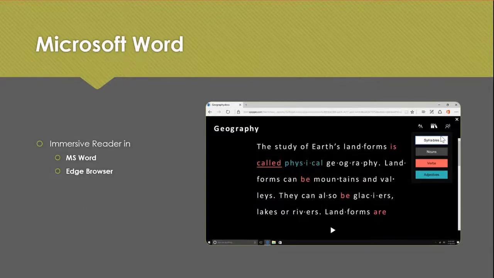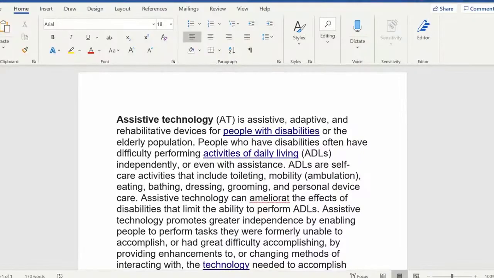Moving on to Microsoft Word. Similarly, there is support built in already to Microsoft Word that will read text out loud. Okay, so here's my Microsoft Word document, and Microsoft Word has a lot of accessibility features built right into it.